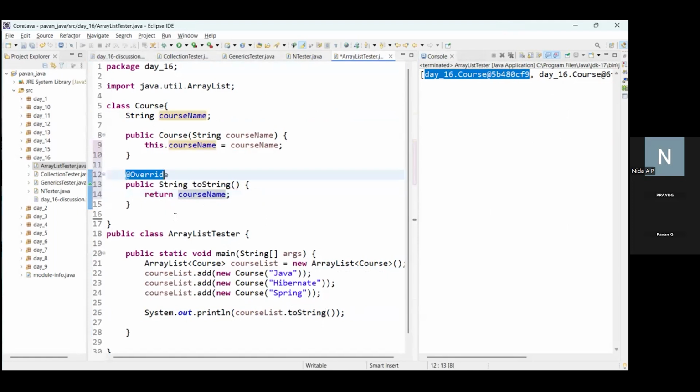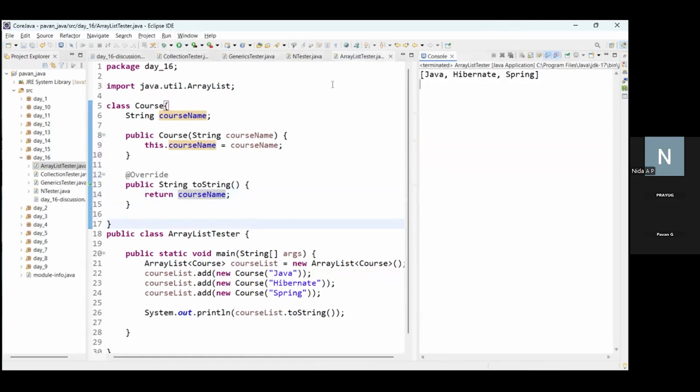Annotation should be there, and what you wanted to print, you can print it out. You can say return. Can you print now? Yes. Now when we go ahead and execute it, can you see Java, Hibernate and Spring? Okay, like this. So instead of override, is there any other way to print this object? No, you can't. If you want, you can individually go and do it.